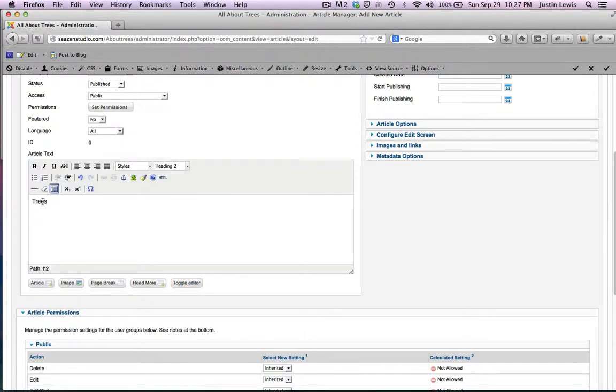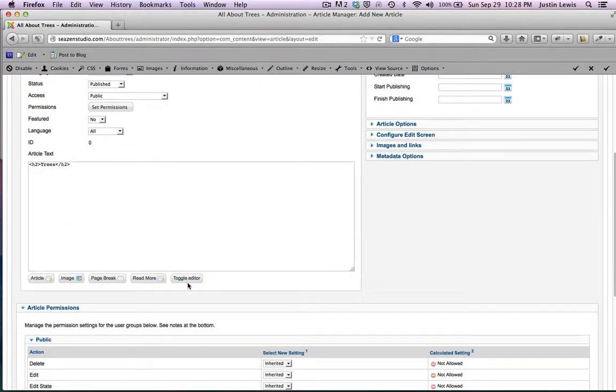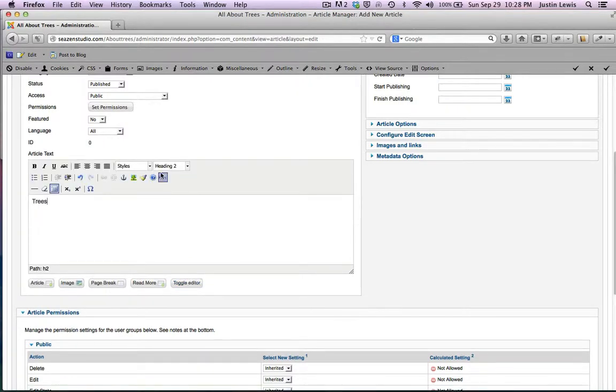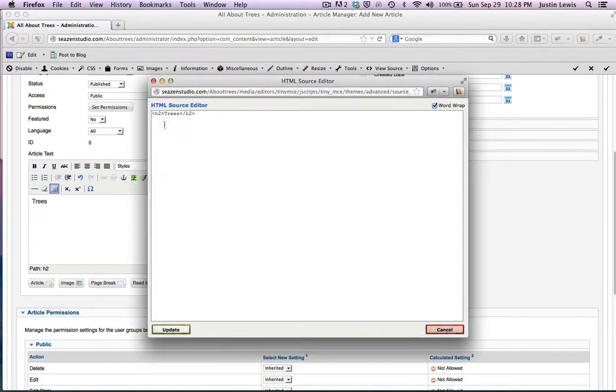And so you might set something to be in H2, and then the thing below it is supposed to be in H3, but it might still just be picking up some of the H2 attributes. And if you flip over the code here by toggling the editor or clicking on the HTML window here, that'll pop it up, you can get in here and manually edit the HTML.